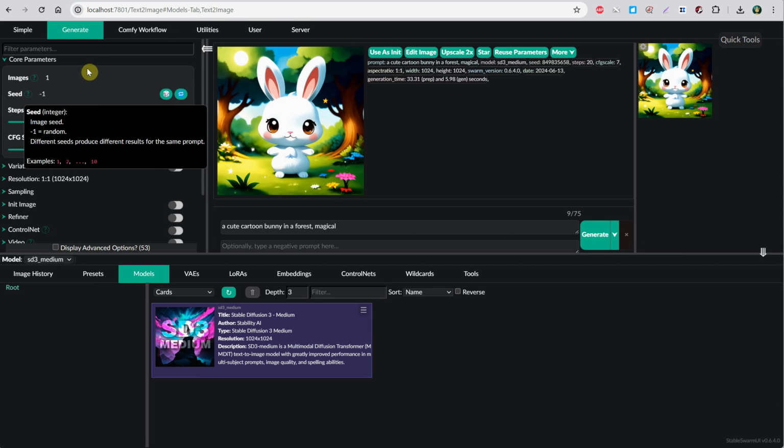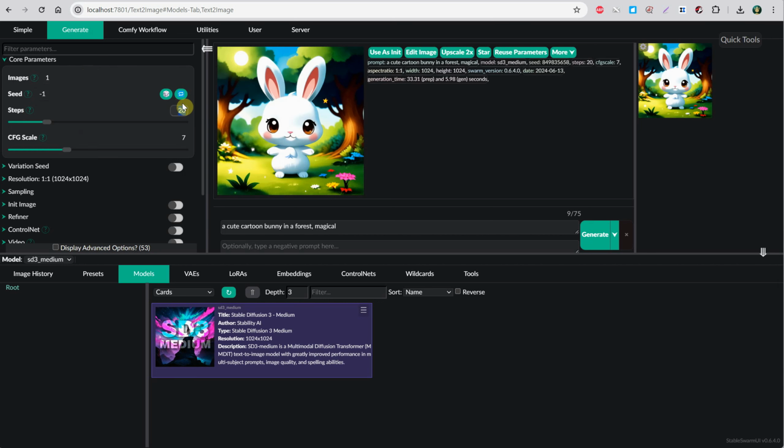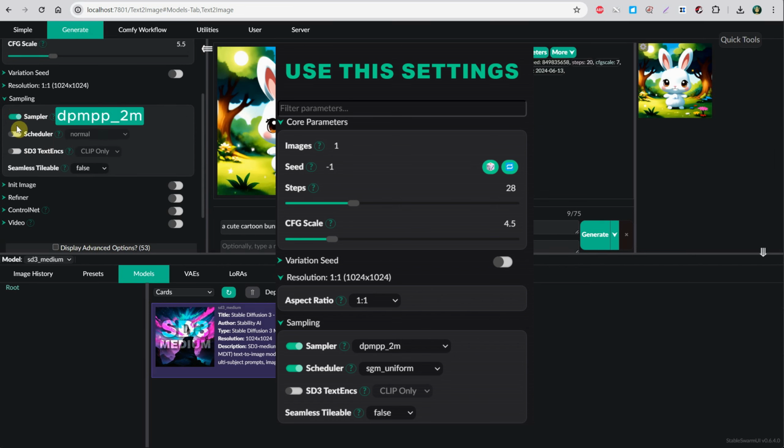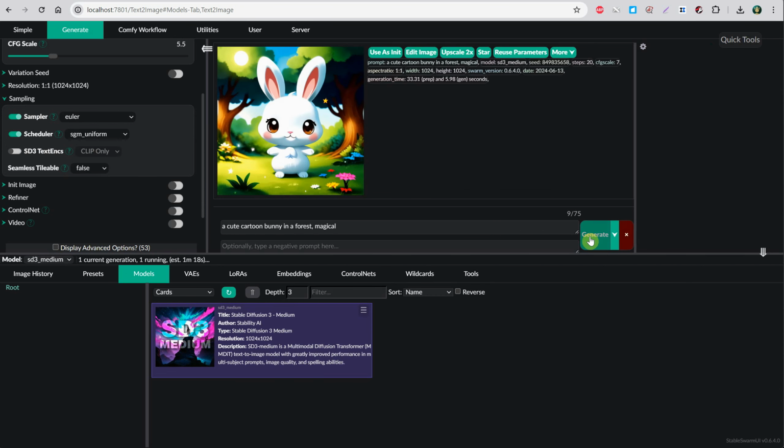Let's see what settings are recommended for this model. Messed up some settings in the recording, but these are the settings you should use. For steps, use 28 steps. For CFG scale, use 4.5. Then go to sampling and enable the sampler. Choose DPM plus 2M for the sampler. And for the scheduler, select SGM uniform. Hit generate to test it out.